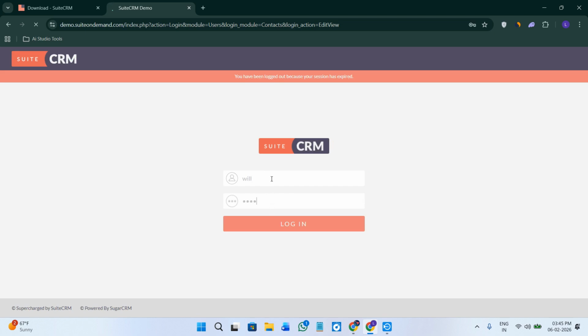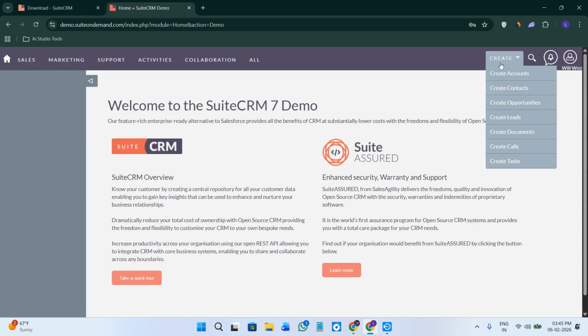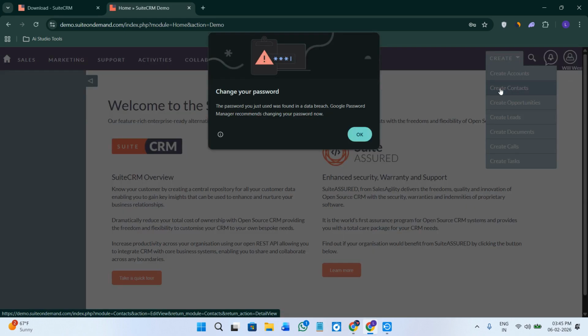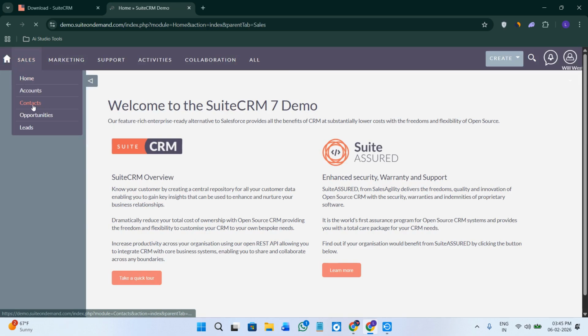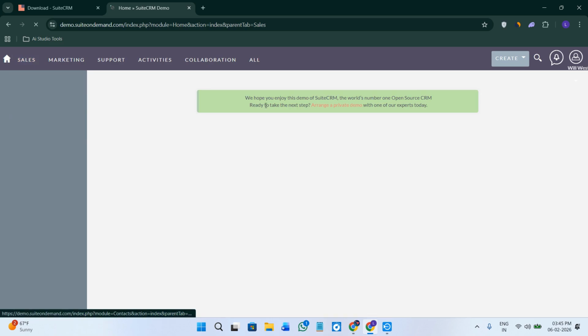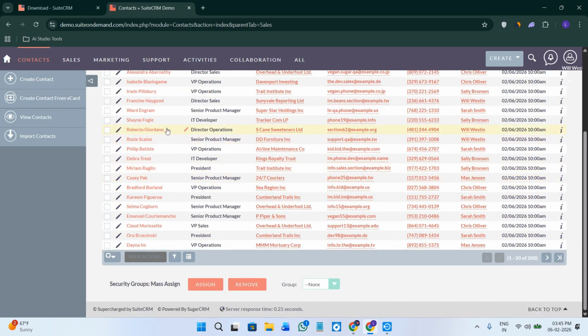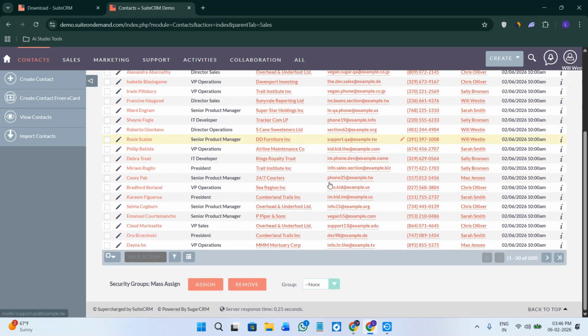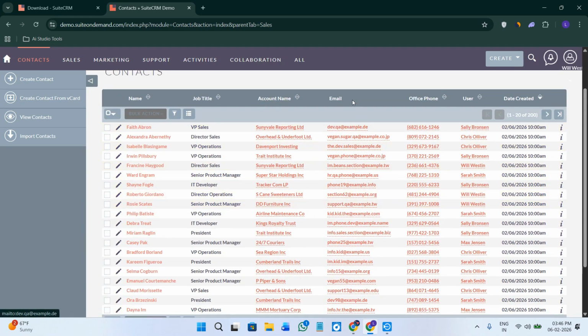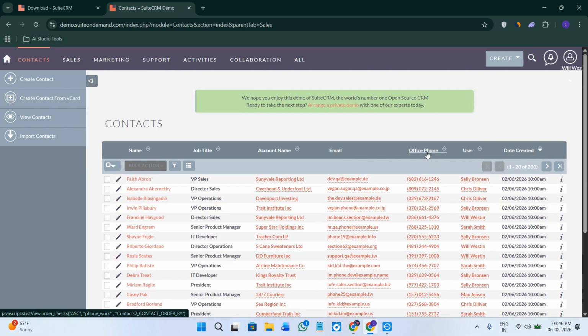You will see a form in which you just have to provide the person's email address, phone number, and any other additional information or description. After that, you just have to save that contact. It will be shown over here on the home page, or in the sales tab you are going to see the contacts option. You are going to see all of the contacts that you have added here, just like so. We have the name, the designation, the account name, then we have email address and office phone number and a bunch of other things.